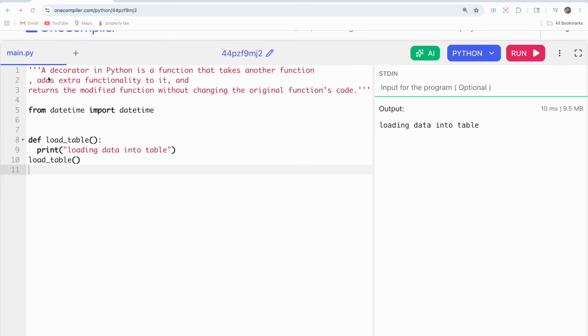So let's understand what a decorator in Python is. A decorator in Python is a function that takes another function, adds extra functionality to it, and returns the modified function without changing the original function's code. So basically, if you have an existing function, you can add functionality to it. You can decorate this function without changing its definition. Let's see how we can achieve it.